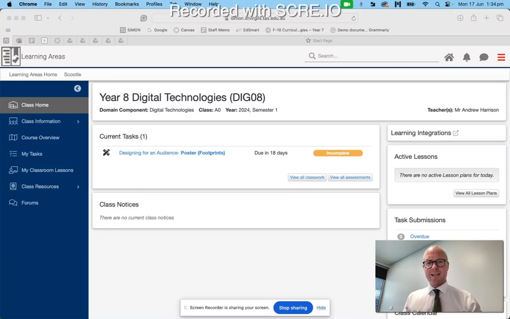Now, for today, we're going to be using both our Photoshop skills and also your knowledge of a digital footprint and the work that you've done previously when we did some research and some explanations on digital footprints. And we're going to be merging those together. What you've got to do is create a poster for a primary school student, a 10-year-old to be precise.